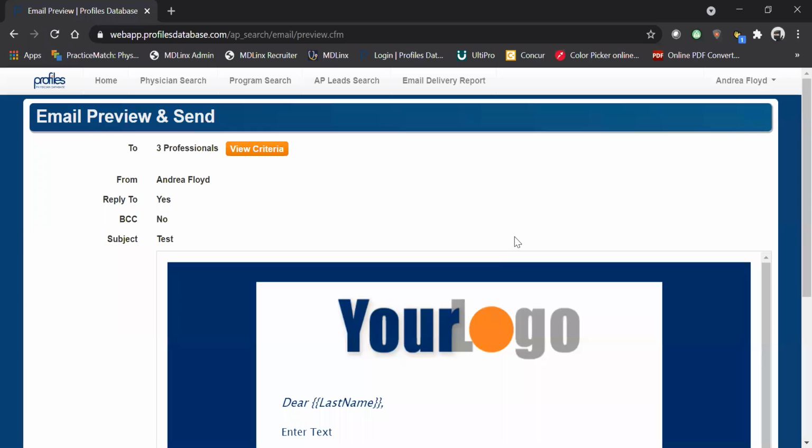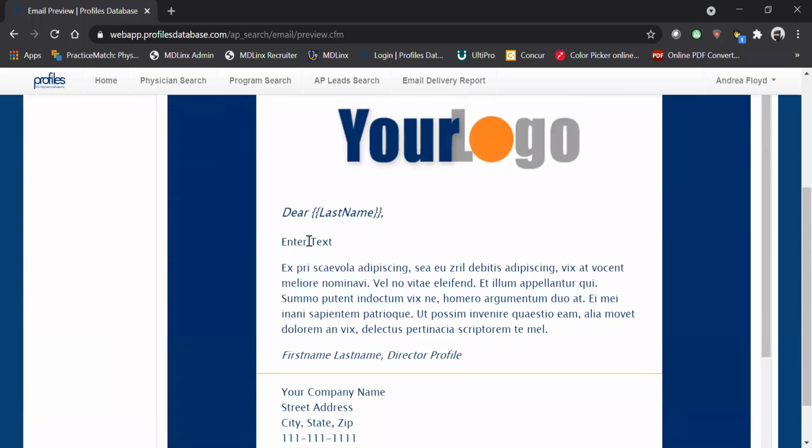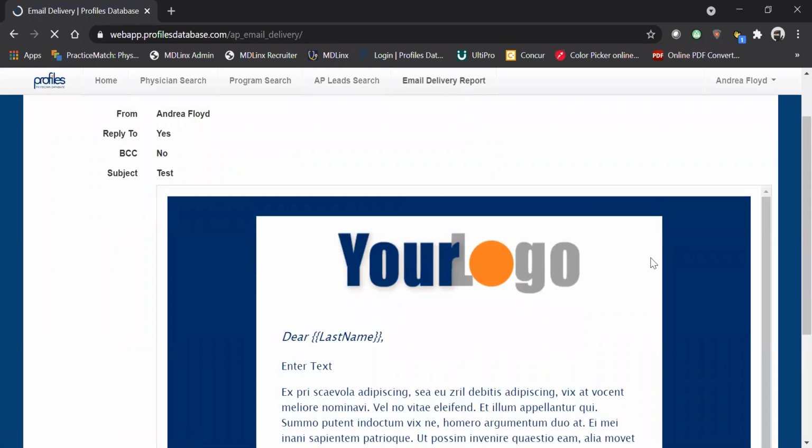We also like to give you some statistics because you are sending the emails through our database. We're hosting it so that you can send. So the way that you can get the statistics for the emails that you're sending through the system is through the email delivery report.